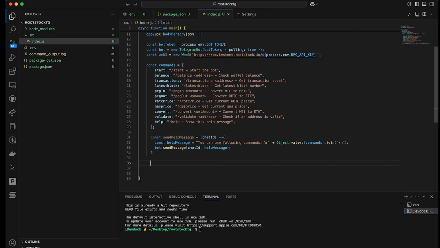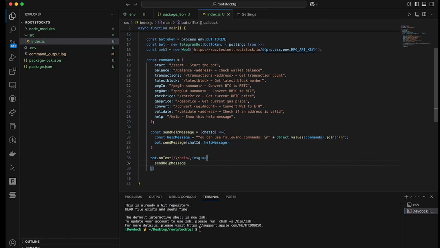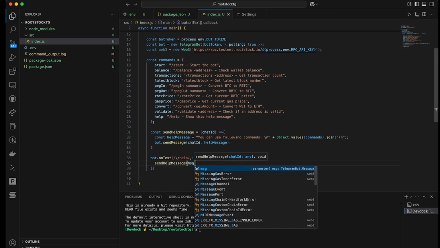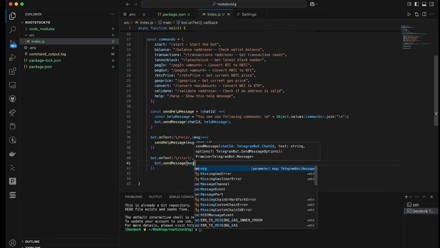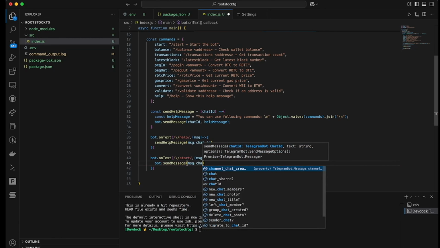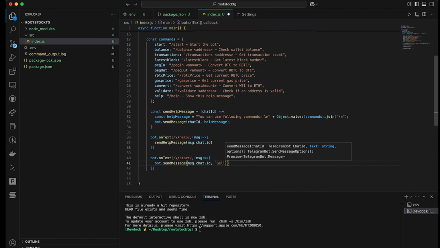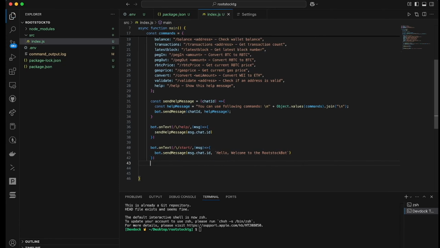Now we will be writing the command handler for the bot help. Here we will be sending the message, just the message ID, chat ID, which basically listens for the help command and sends the help message. Now we will be writing the start command. Command would be start, passing message, we will be sending chat ID with the prompt as hello, welcome to the Rootstock. So this responds to the start command with the welcome message.